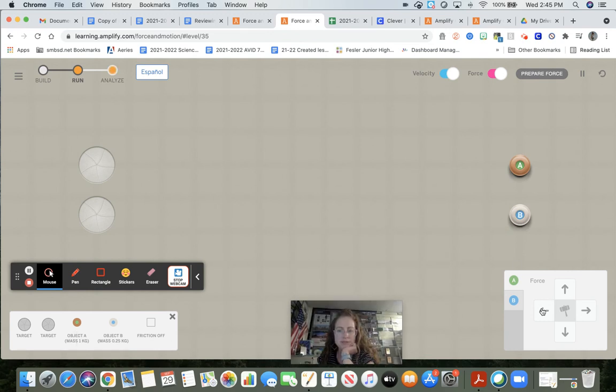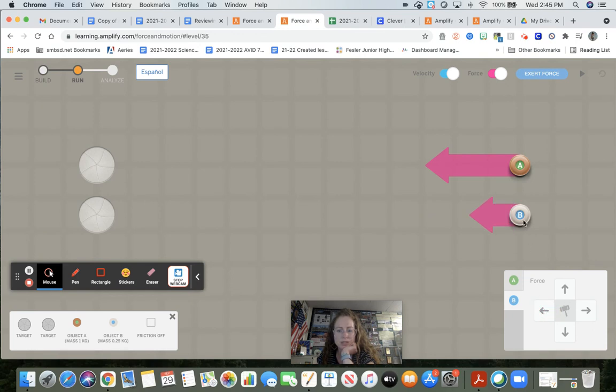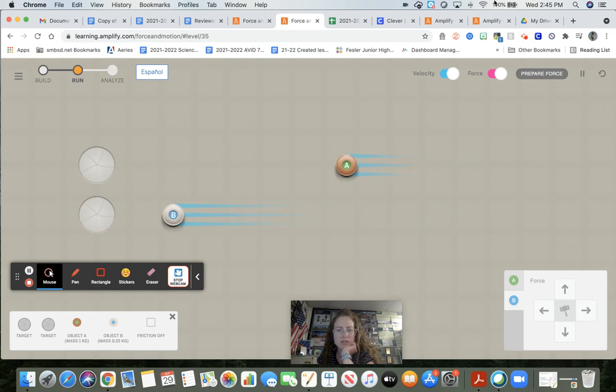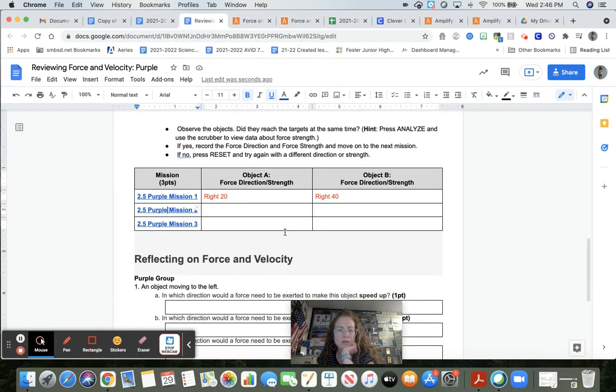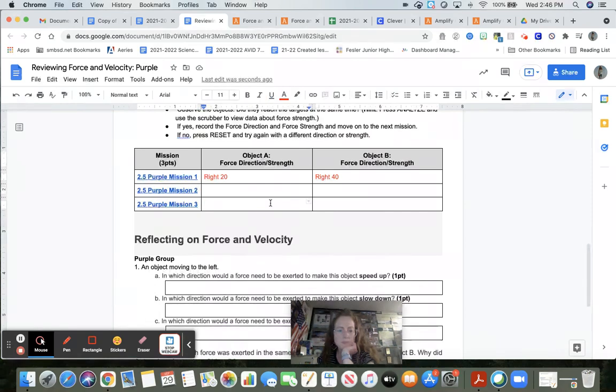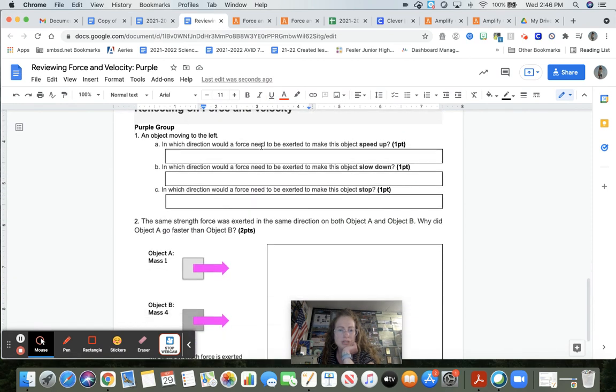So let's see if I hit B 2, oops, what did I do? I didn't prepare a force. Make sure you prepare a force. So I'm going to try the ratios first that we did the last time, see if that works. That did not work. So you're going to keep doing it until you get them to go in at the same time, right? And it's going to be just like this.